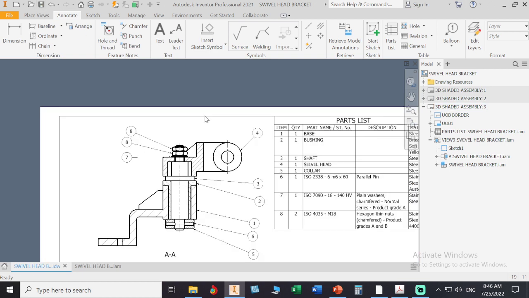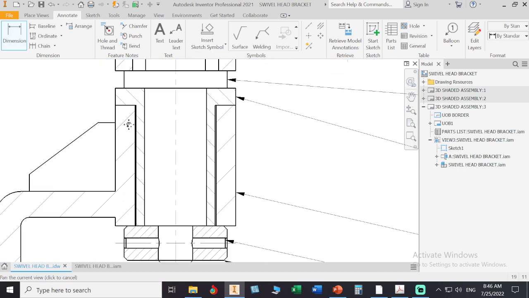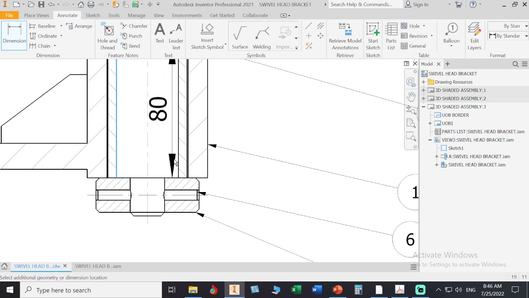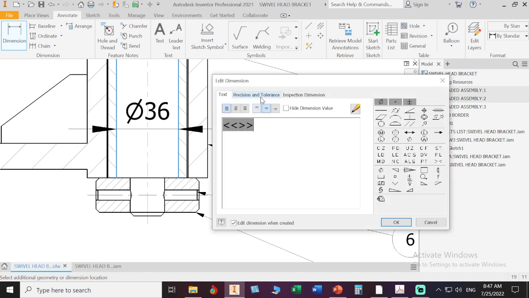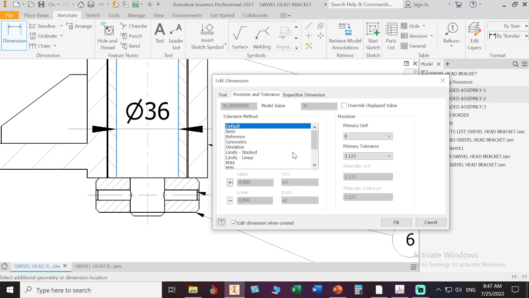Usually in assemblies we don't put any dimensions but reference dimensions, and those necessary to give the fits, dimensions that have fits, okay, and tolerances. So we go to dimension, and between the hole of my bushing and the shaft, click here and go to precision and tolerance, and we have, as we said, press fit.